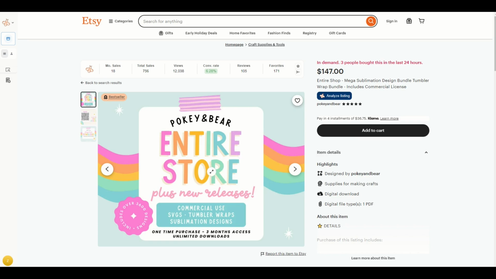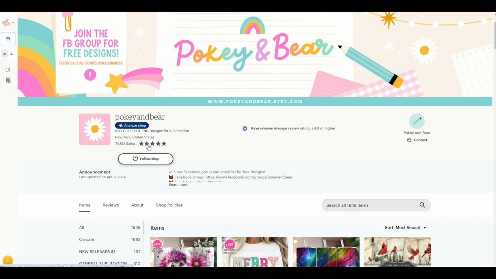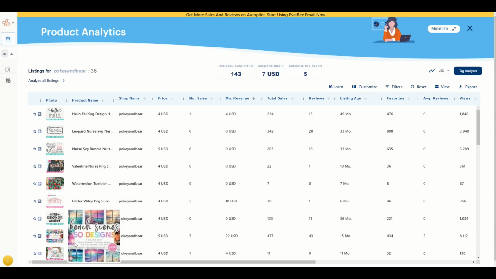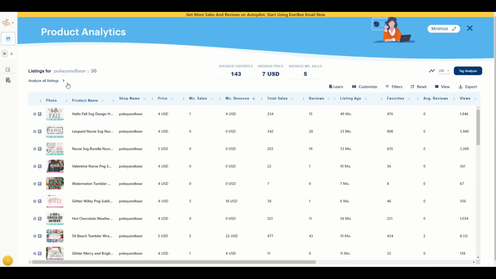You get pretty much everything listed in this person's store. And when we take a look at this person's store, we can see there's over 74,000 sales. In fact, when I click Analyze Shop, we can see here all of the listings come up inside of Everbee. We can see the price points, the total sales, the reviews, the listing ages, the favorites. The metrics go on and on. We can peek inside of this store and see all the cool things that this person is doing.